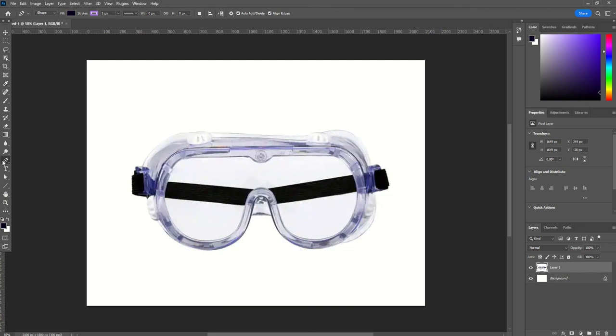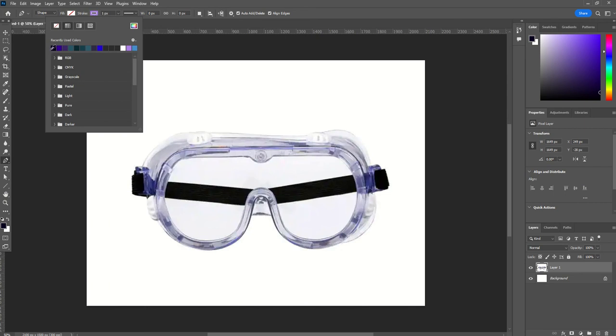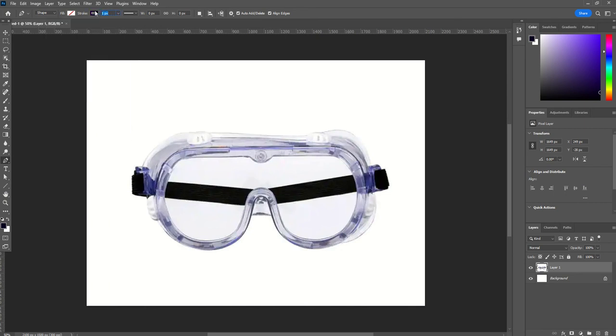I'm going to use my pen tool. For the settings, I'm going to put no fill. I'm going to put black lines. I'm going to make the lines at least 3 or 4 pixels wide.